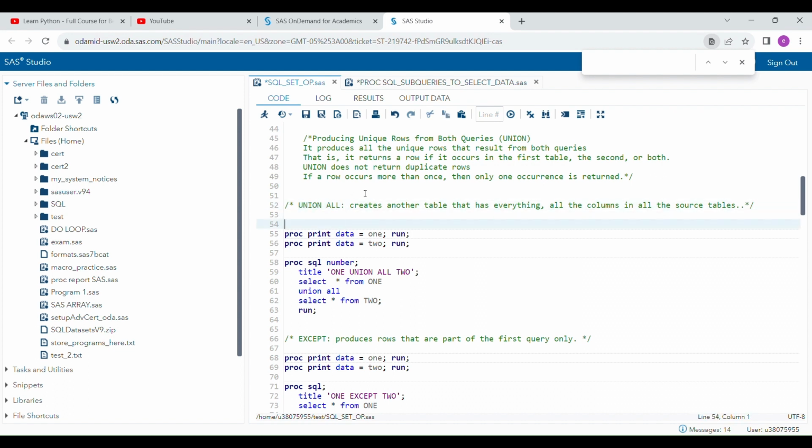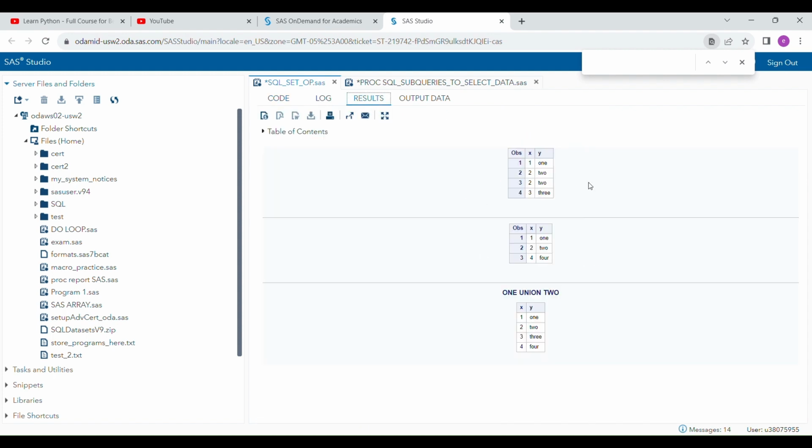But in this case, if you are using the all keyword, what will happen? This is the result from only union. When you add all here, all the records from table 1 will appear here, and below that all the records from table 2 will appear. This is very similar to the set statement that we used in data step programming. That is basically concatenation of the data.